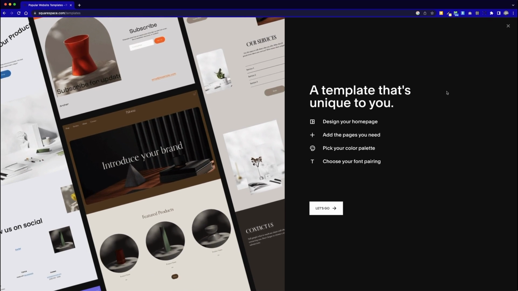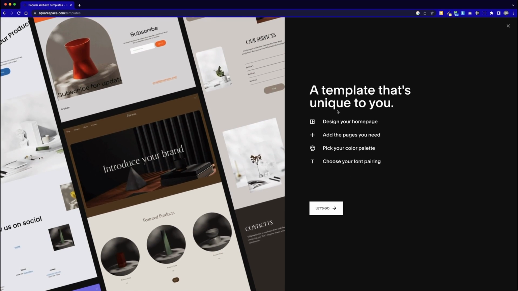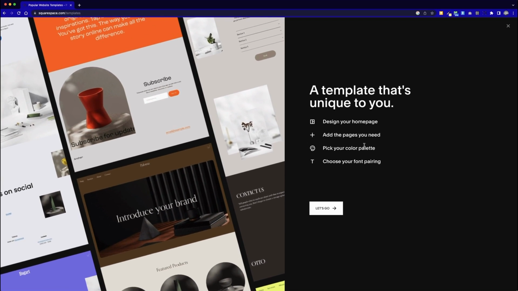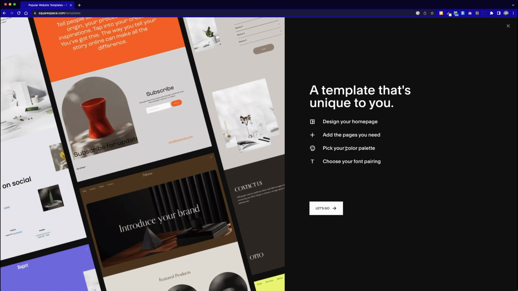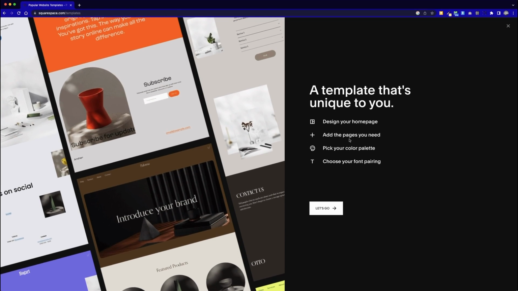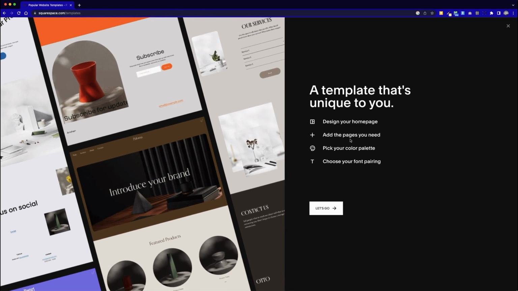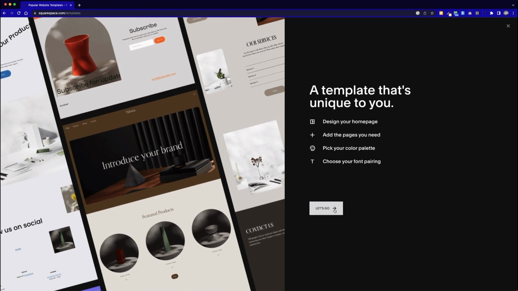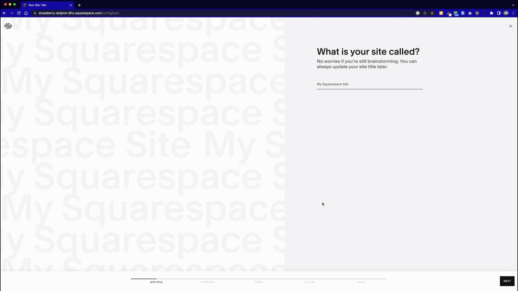We can see that there's a Let's Go button here. So we can also see the stages that it's going to take us through. Design our homepage, add the pages you need. So this confirms that we can create multiple page layouts, which I thought was quite essential for it. Pick a color palette and then choose our font pairings as well. So that just waited through the process of setting things up.